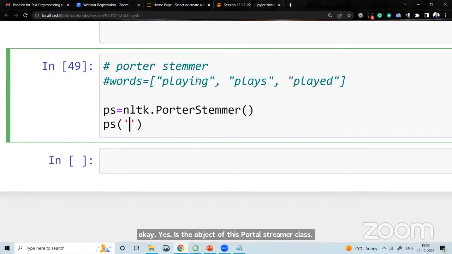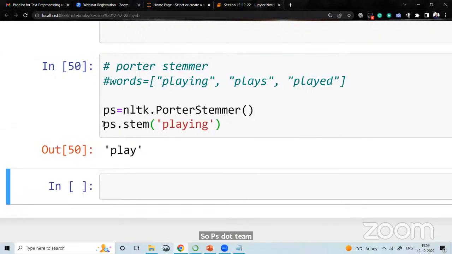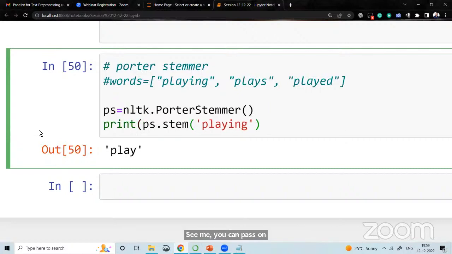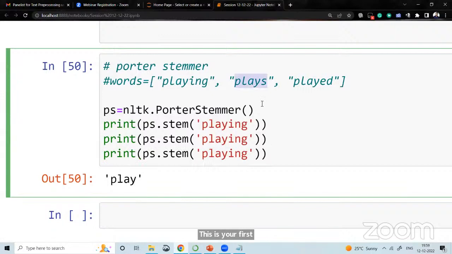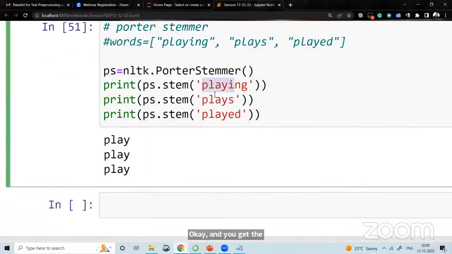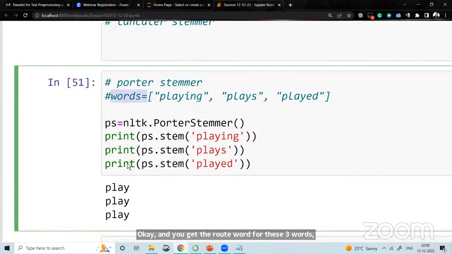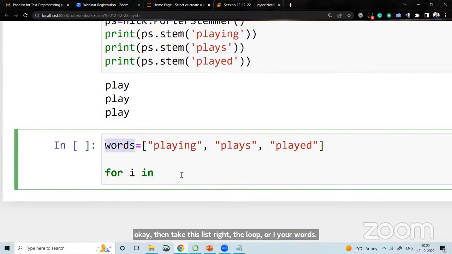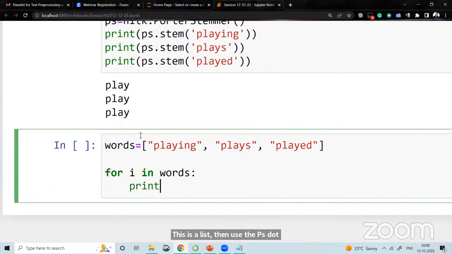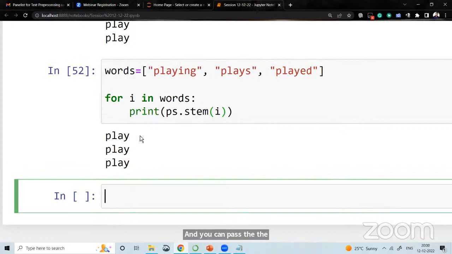And you can pass the word. For example, I'm passing playing: ps.stem, where stem is the method, and you get play. Similarly, you can pass other words. I'm passing them separately: plays, then played, and you get the root word. So the root word for these three words is play, play, play. If you would like to do it for the list itself, take this list and write a loop: for i in your words, print ps.stem and pass i. This is how you can go for a list of words.